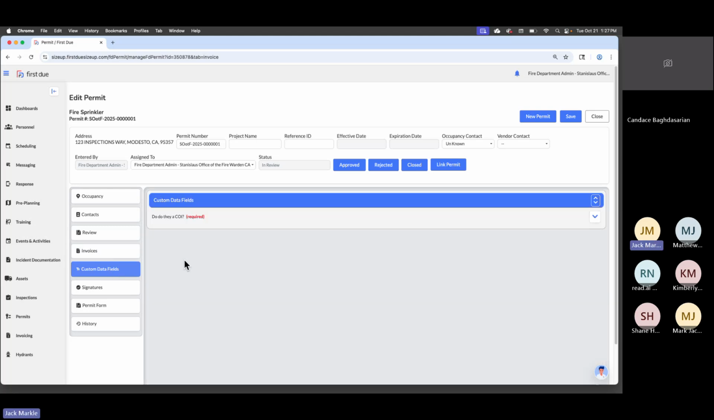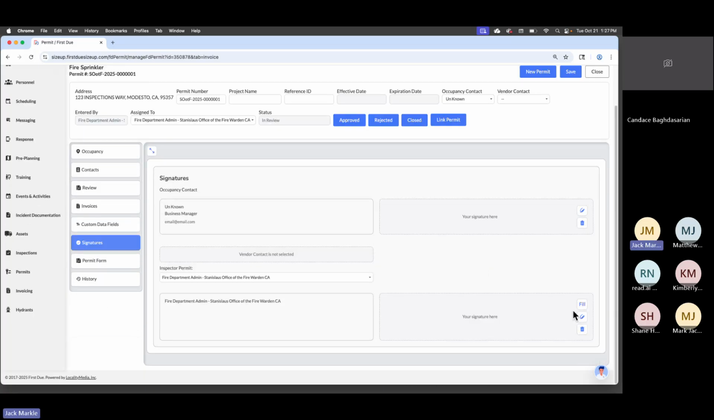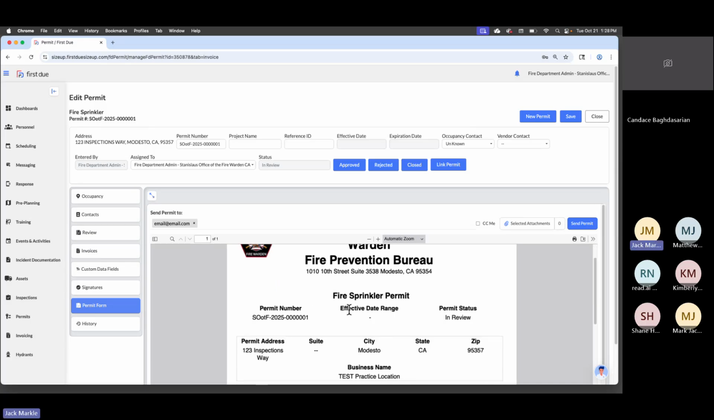If you've created custom data fields, I made this required, I have to respond to it. Signatures, this is optional for them. For you all, you can fill in your signature. Permit form is going to populate. You notice on the permit form, there's no effective date, and it's held in review. The reason being is nobody's approved this permit yet.